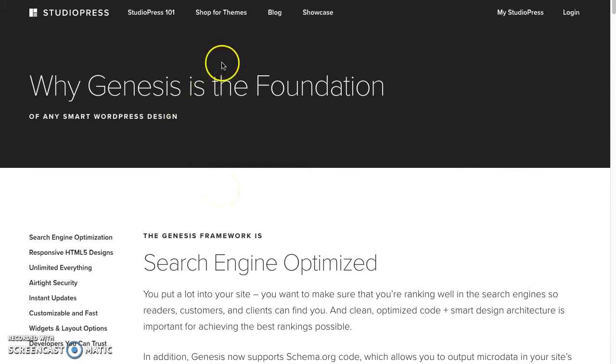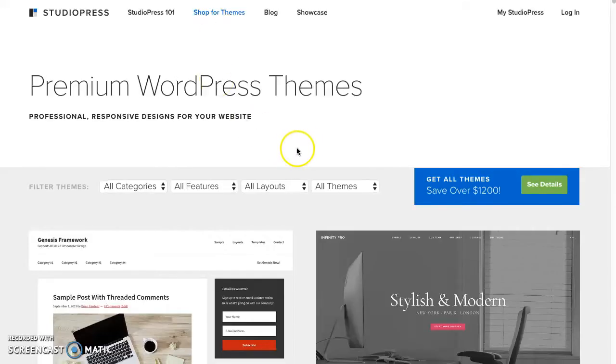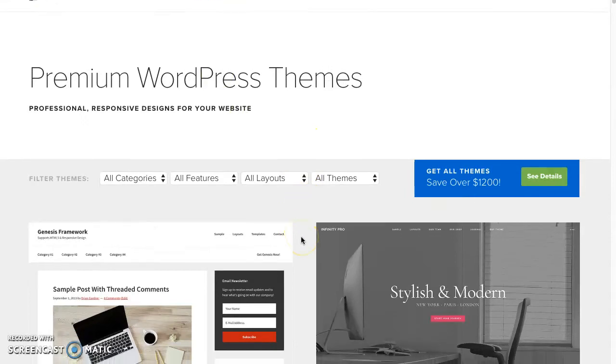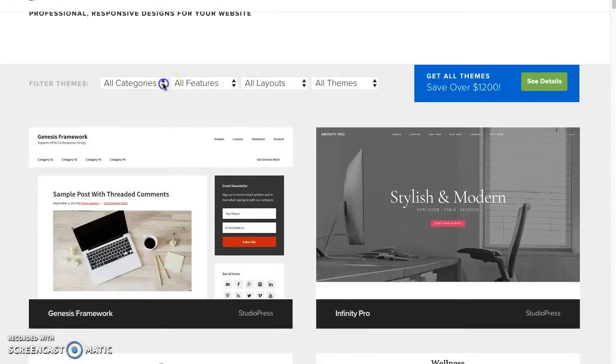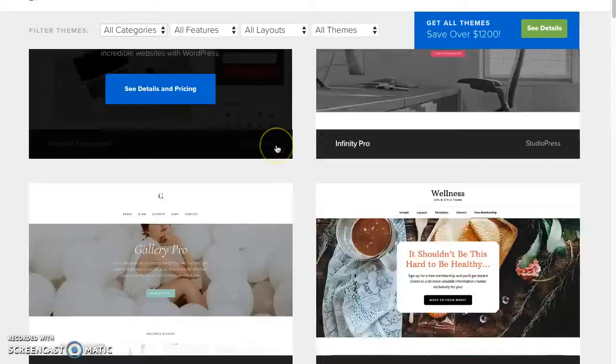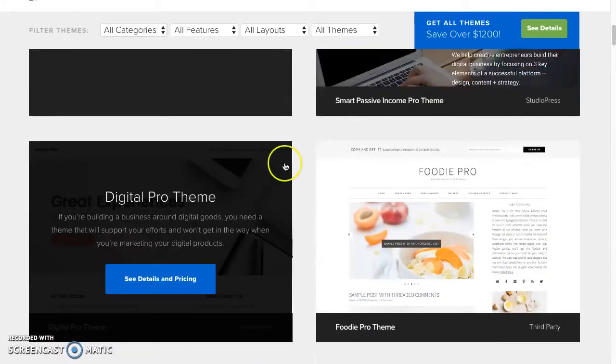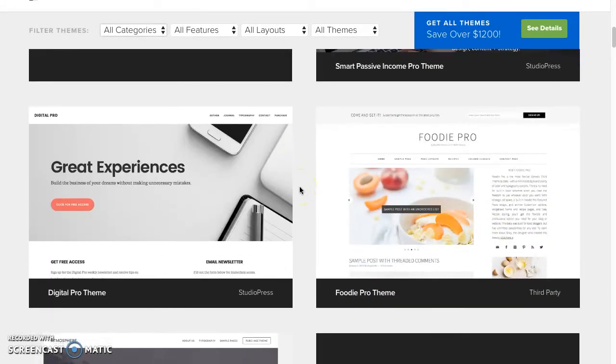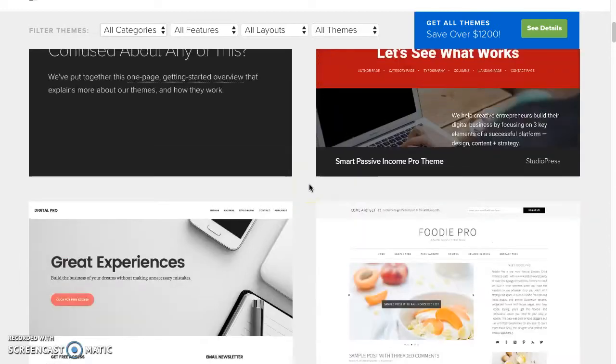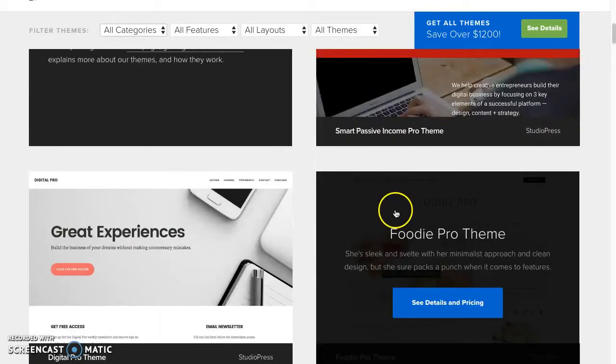Now let's take a look at the child themes. Go ahead and click Shop for Themes. And there's about 60 different child themes to choose from. You can go up here and filter by category or feature, or you can just scroll through and see which ones you like the best. Each one of these has a different look and different features. We currently use the Foodie Pro.